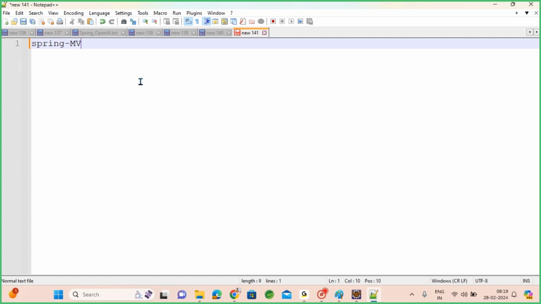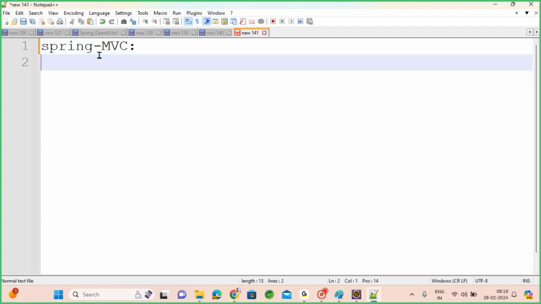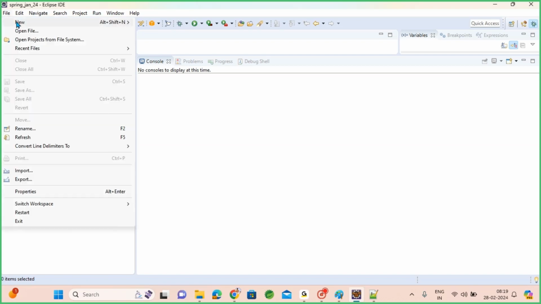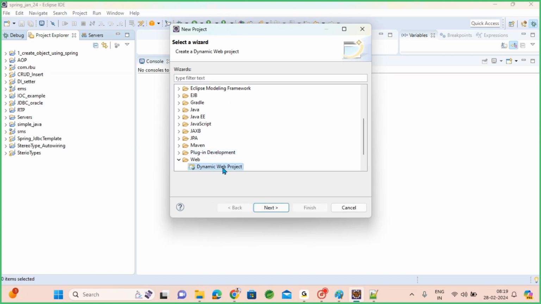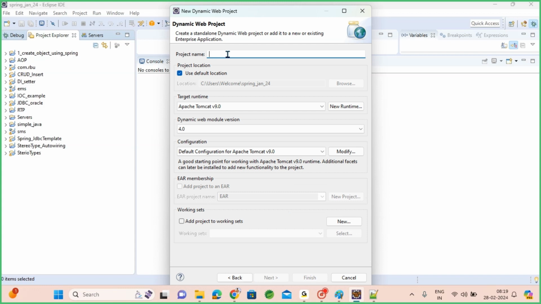Spring MVC example. First, let's create a dynamic web project. Open Eclipse, File, New Project, dynamic web project. Choose this dynamic web project. Next, put some name here.